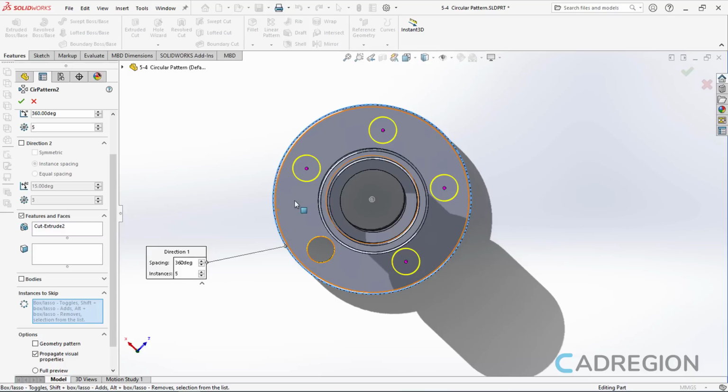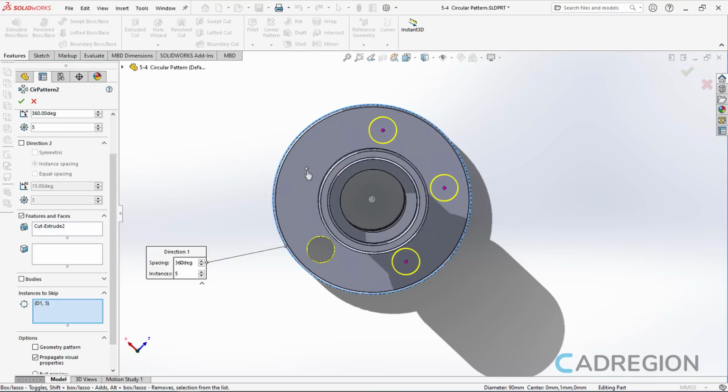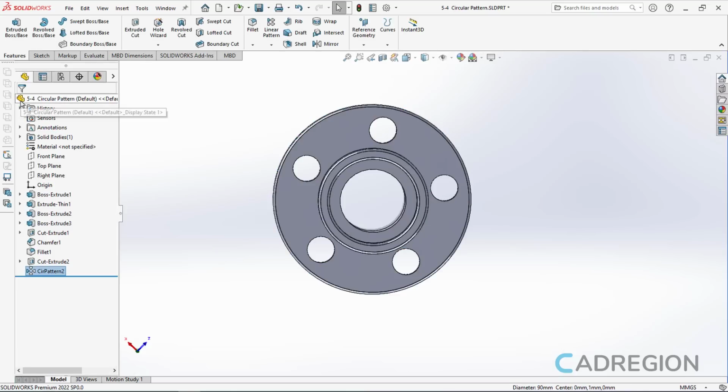Once I do, a dot appears on each copy of the pattern. If I click on a dot, then the corresponding copy disappears from the pattern. I can make the copy reappear if I click on the same dot again. In this example, I won't remove any of the copies, and I will click on the check mark to create the circular pattern.